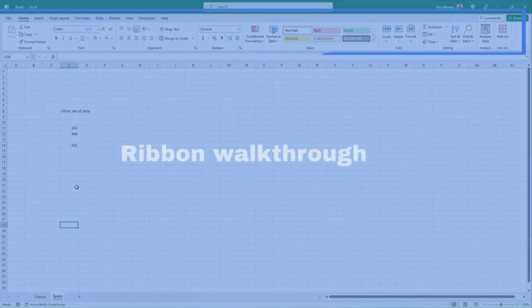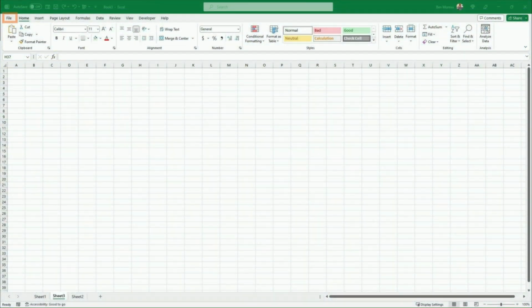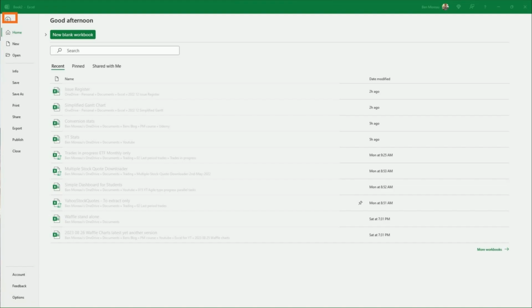Now let's have a look at this ribbon here. The File one, this is a typical Microsoft one. So with this you can save the file, you can print, you can share also, you can export into PDF, for instance, you can publish it.